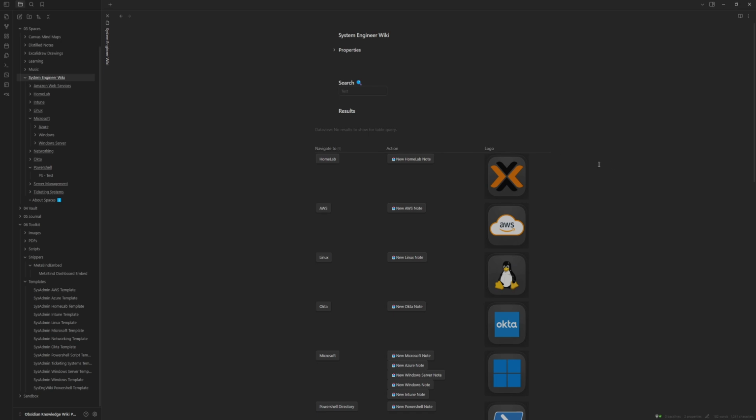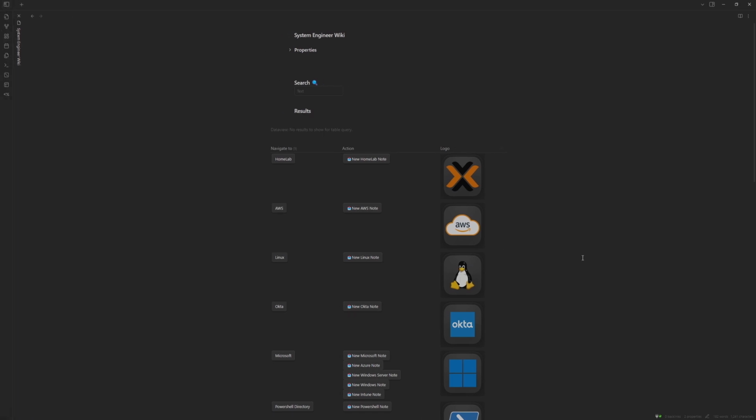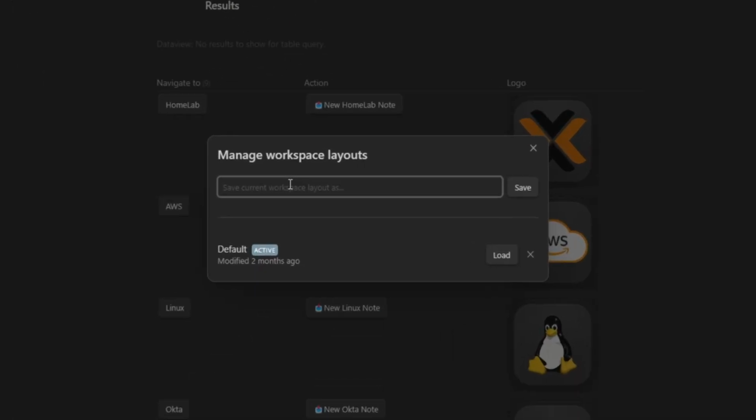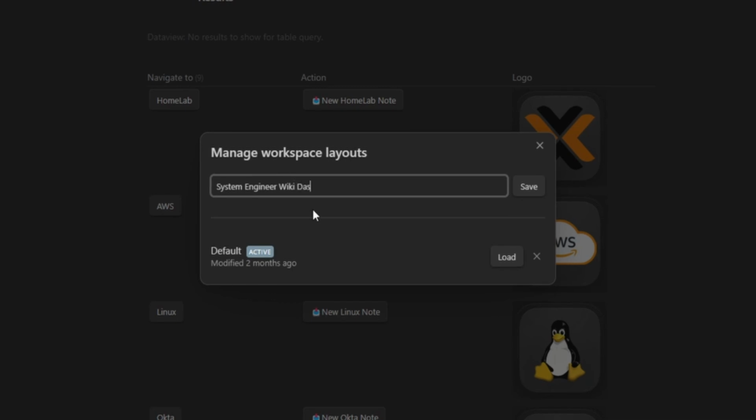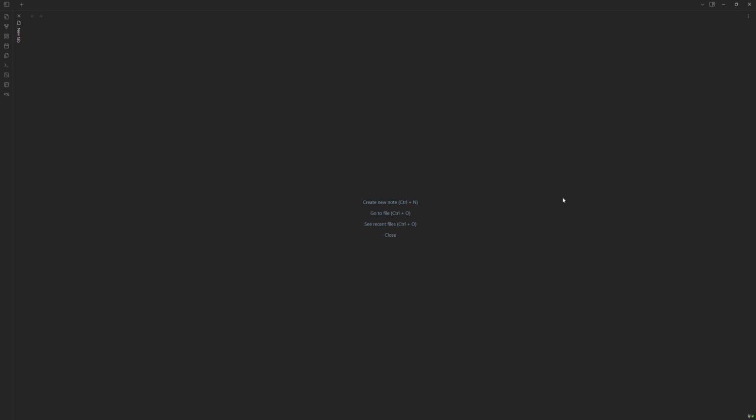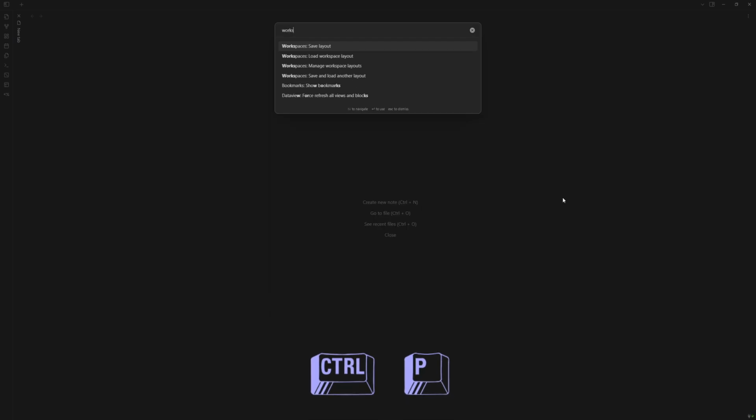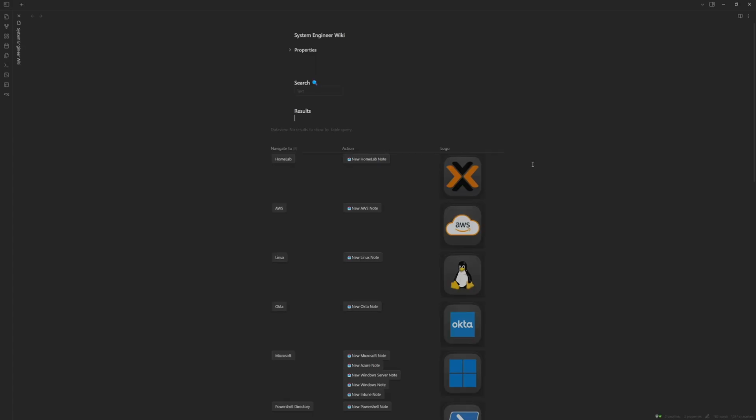Earlier in the video, we enabled workspaces. So let's go set up a workspace for our new System Engineer Wiki. Open up Workspaces, give it a name, System Engineer Wiki Dashboard, hit save. So now when you first open your Obsidian Vault, to get to your workspace, you can Control P, type in workspace, load workspace, and select your System Engineer Wiki.